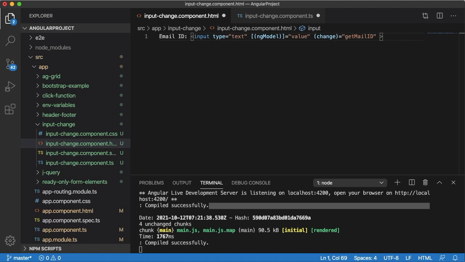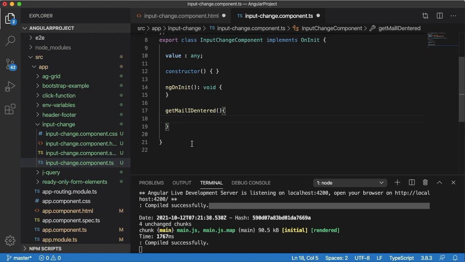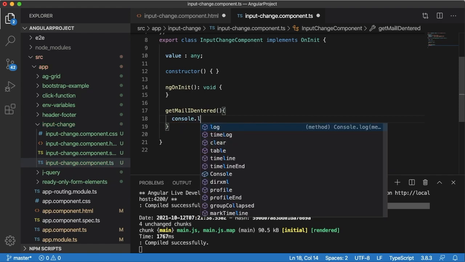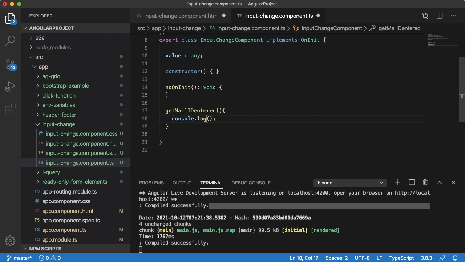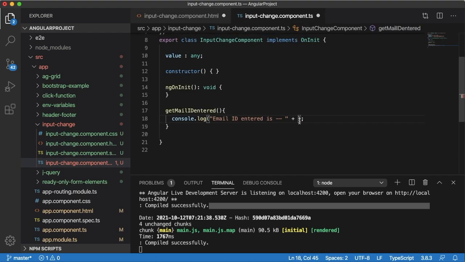So let me add a function here, take the name of this function and create the function in your TypeScript file. As I said earlier, here I am not going to do any operation or validation. I just want to print the value which is entered by the user into the console. For that, let me use console.log and I will add a message, "email ID entered is". Then use the plus operator to concatenate the string and the value which we are going to get. As we are using two-way binding here, the value is automatically saved in this value variable. So I can just mention the variable name here.